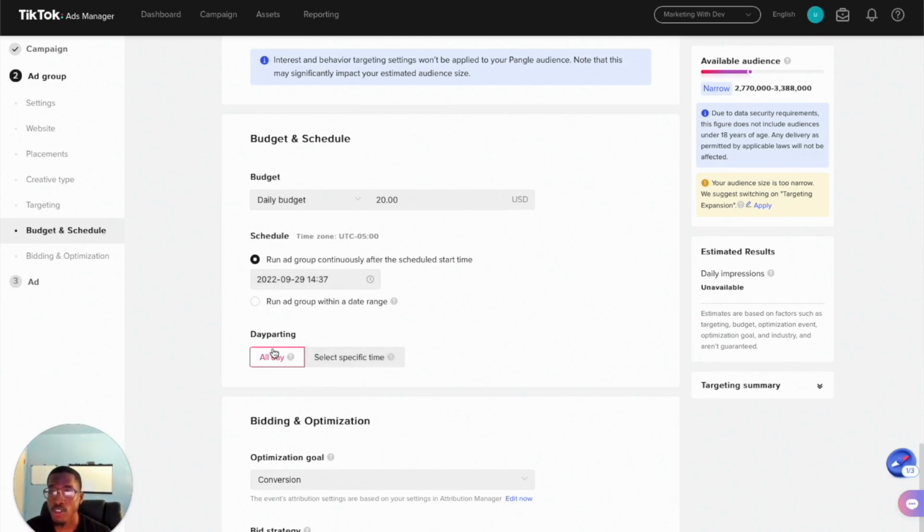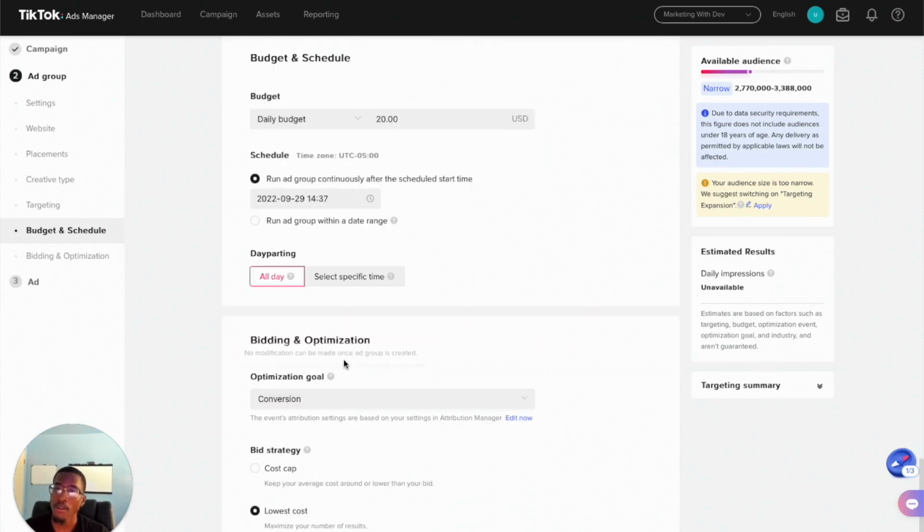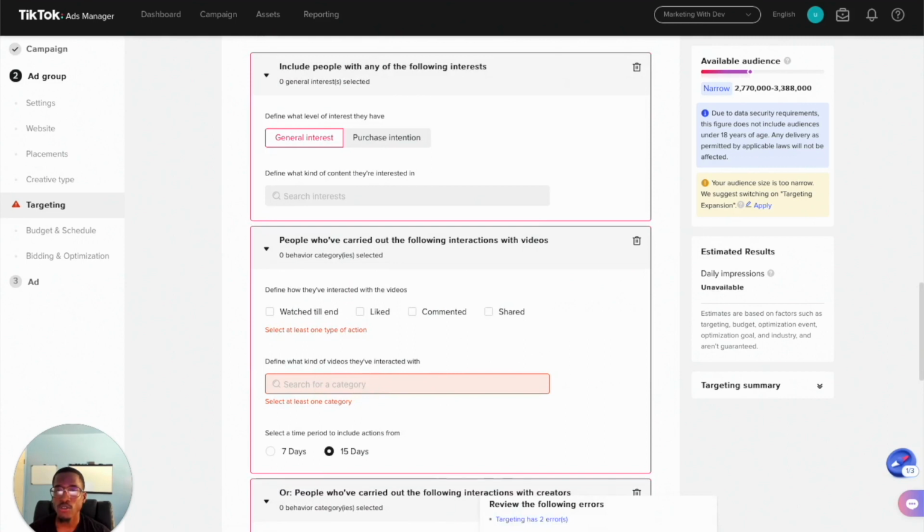Or you can also select if you want to run all day or if you want them to run for a specific time. You can select right there. Bidding and optimization. Optimization goal is already conversions like it has been, and we can leave bid strategy alone at lowest cost like it already is. So after you have everything in your ad group set up, you're going to select next, and we're going to go to the ad level.